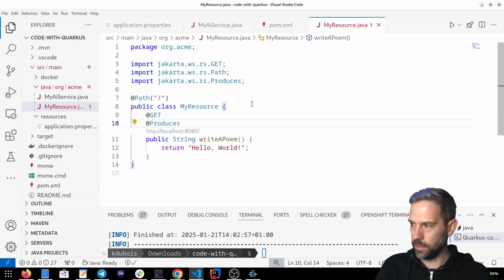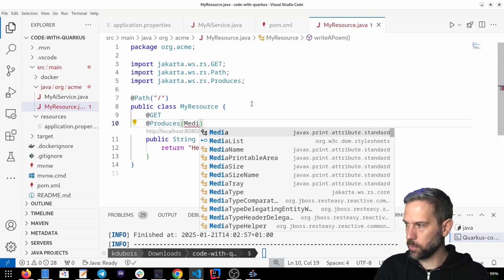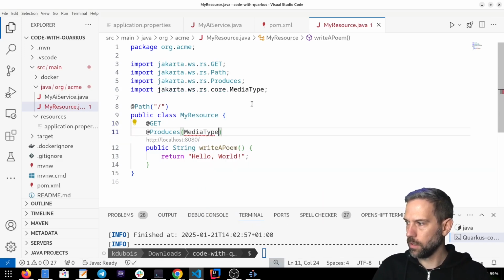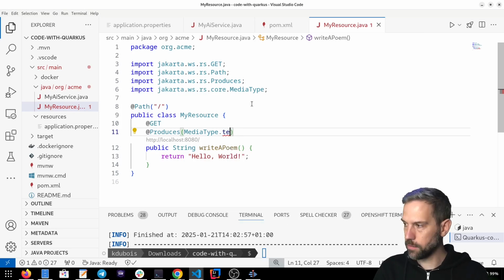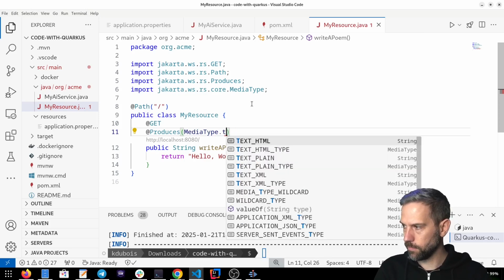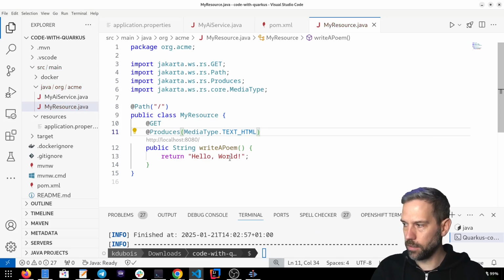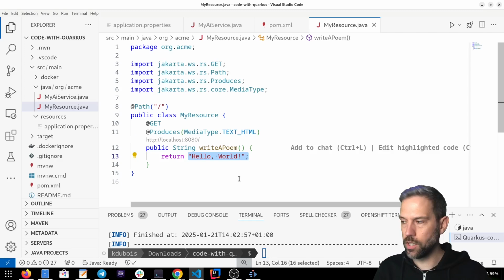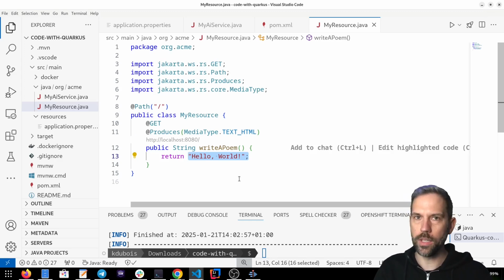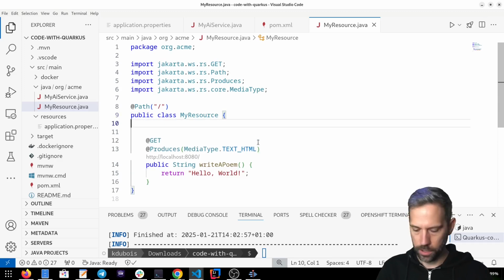produces, and then with media type text, right? Not test, but text. Text, there we go. HTML, yeah, that's fine. All right, so instead of returning a string, we want to, of course, return what we get from the AI service. So we do need to inject that into our code.